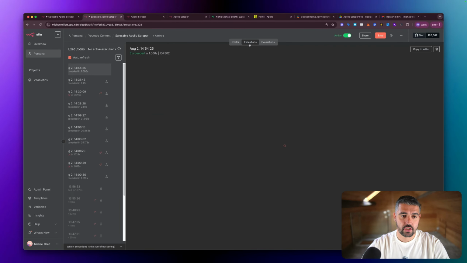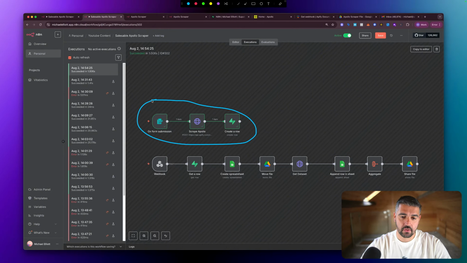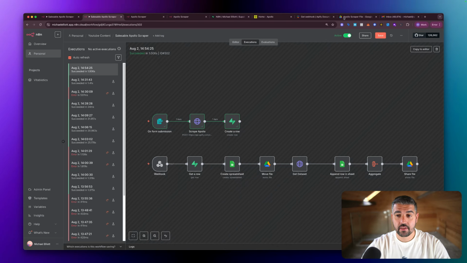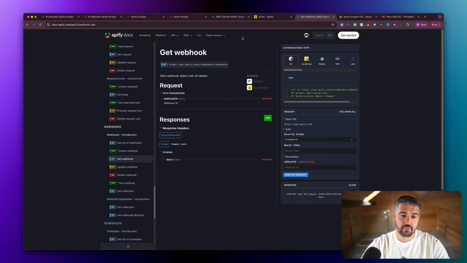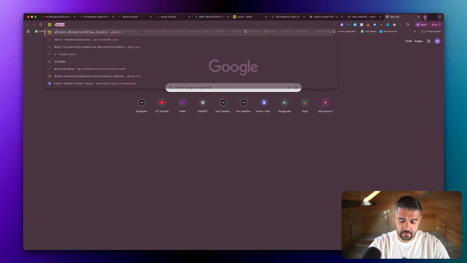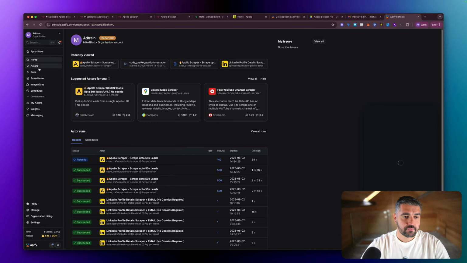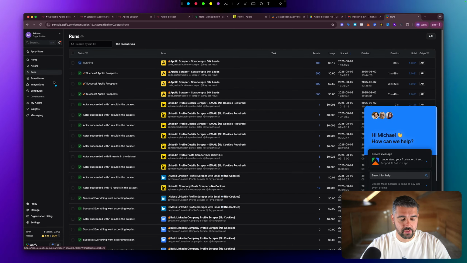If we go to executions, you can see that the one that I've just submitted now at 5 to 2 my time has been successful. The second part of the flow is not yet ran. And the reason why is because it's waiting for the crawl to happen. It's waiting for the run to happen from the actor. So if I go into Apify, let me load up a new tab and go to Apify for you just to show you. Inside of Apify, if we go to runs, you'll see that it's currently running.